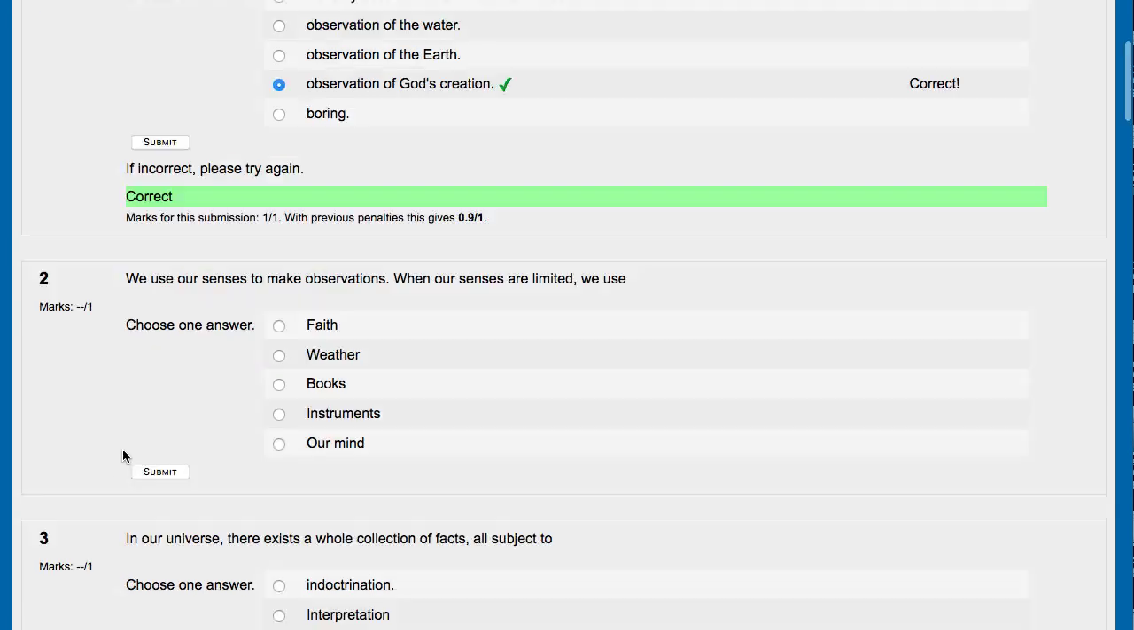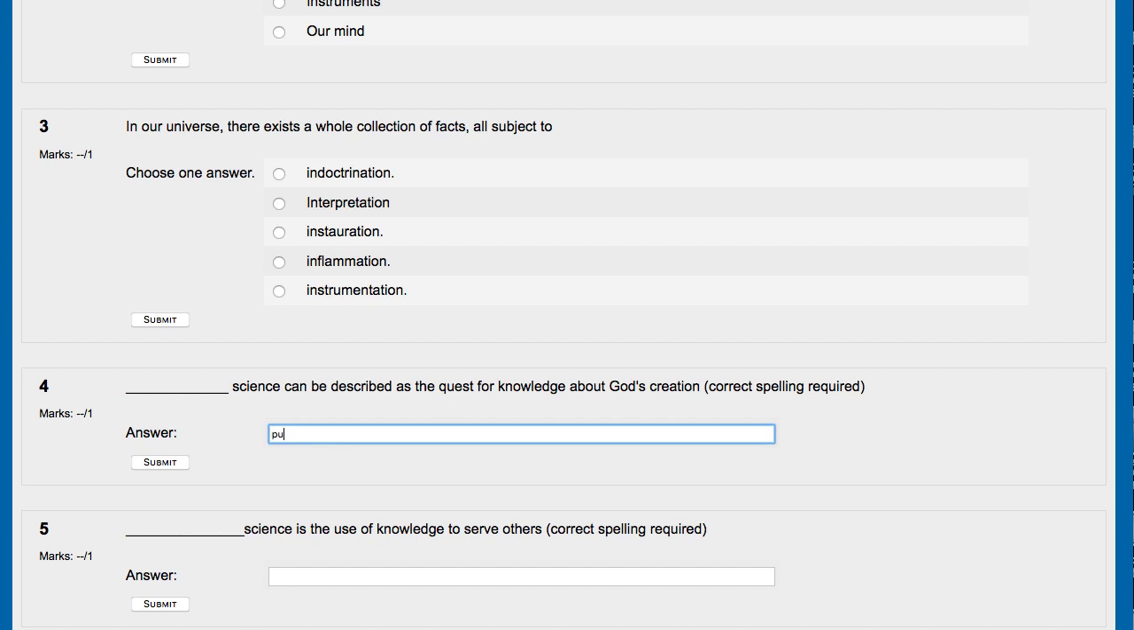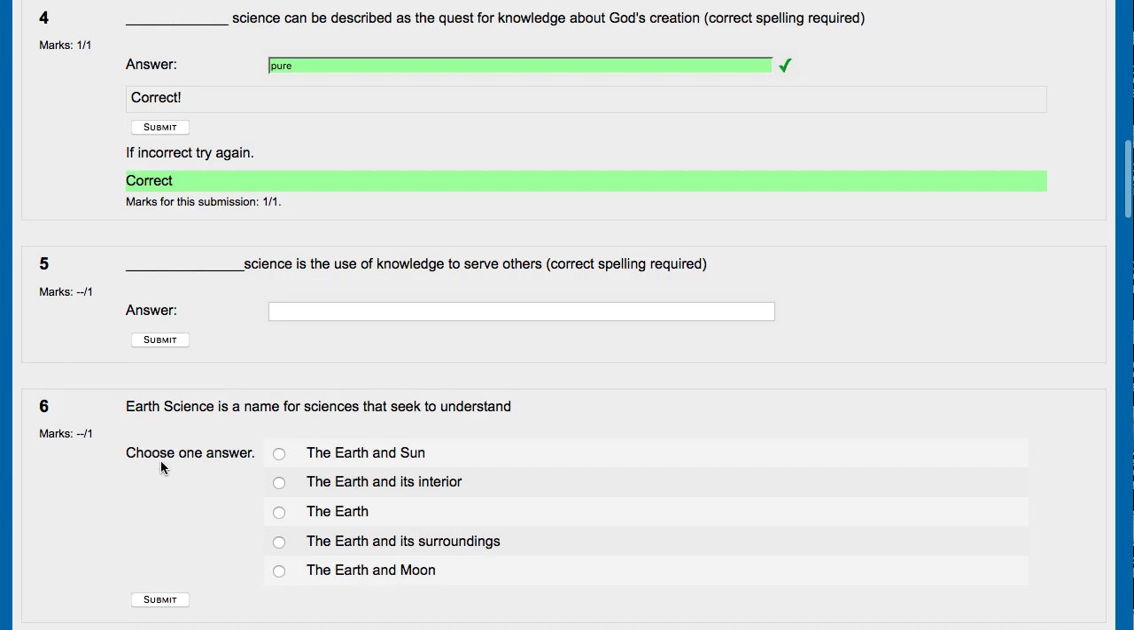So we see other multiple choice problems there, and there's also some fill in the blank or short answer problems. And you'll notice on all of those, if there's a word to put in there, correct spelling is required. So type the word you think is correct, but don't add any extra spaces. So here, I'll type in pure, and I'm not going to do pure space, space, space, space. We'll get confused and count that wrong. So just that word, click submit, and that one was correct.